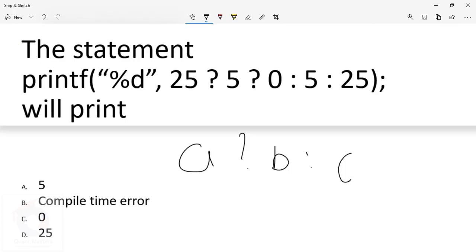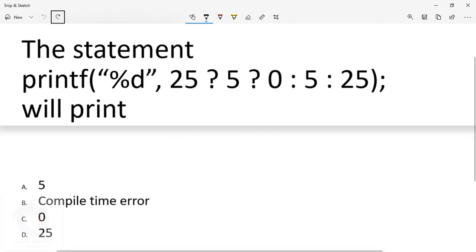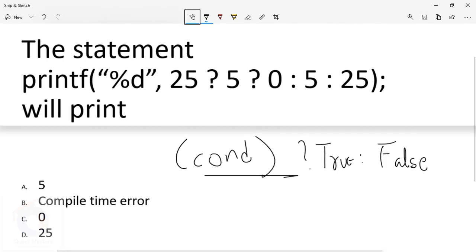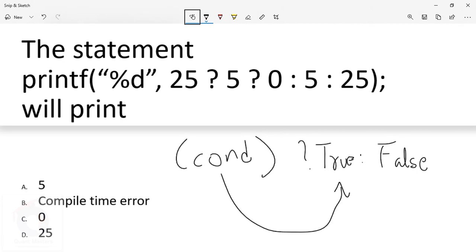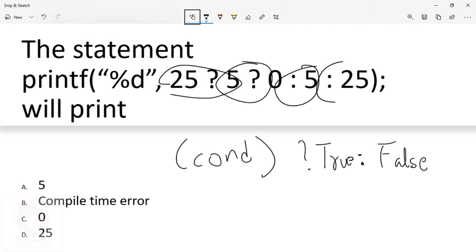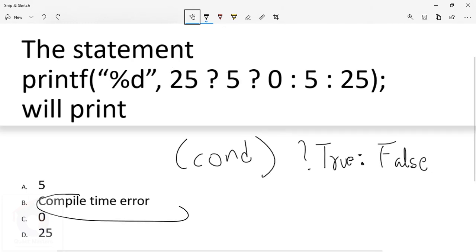A ternary operator goes something like this: you have A question mark B colon C. In other words, you have a condition followed by a question mark and a true statement, colon, a false statement. We check the condition. If the condition is true, the true statement will be executed. Otherwise, if it's false, the false statement will be executed. So it has one question mark and one colon. But in our question, we have two question marks and two colons. So at initial look, it doesn't look like it's of the right format. We may say, hey, it's got to be a compile time error.